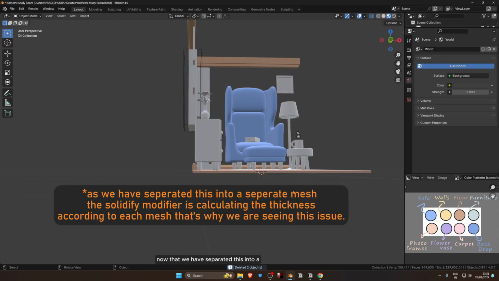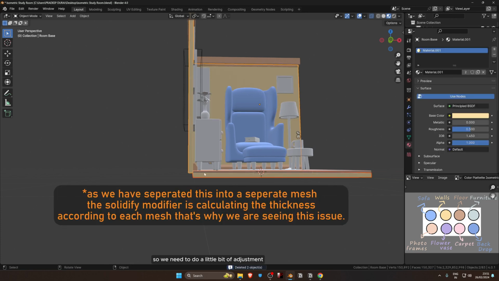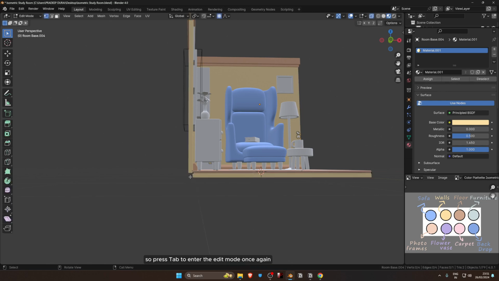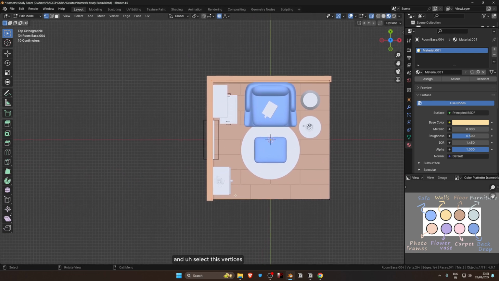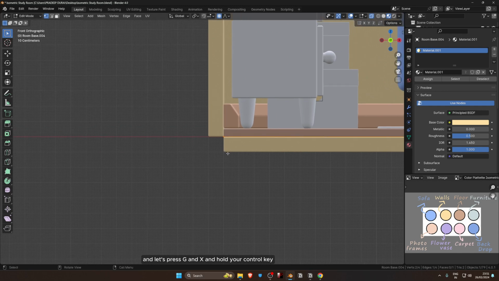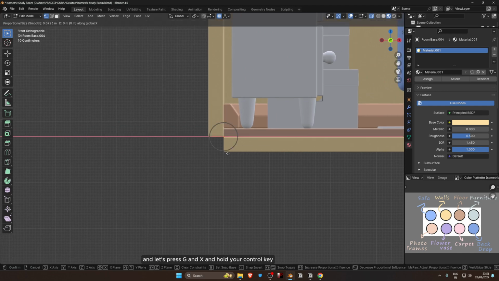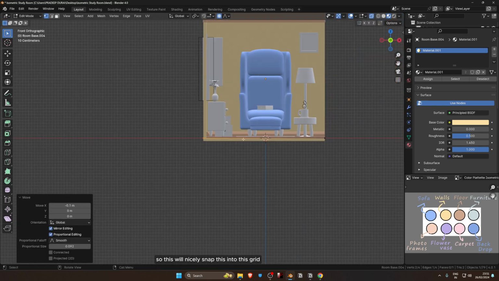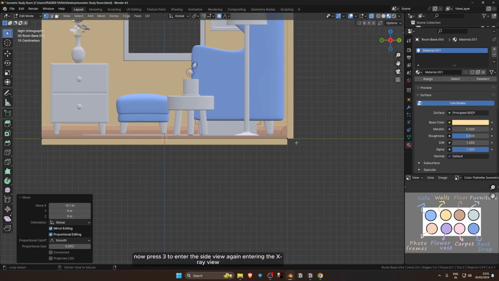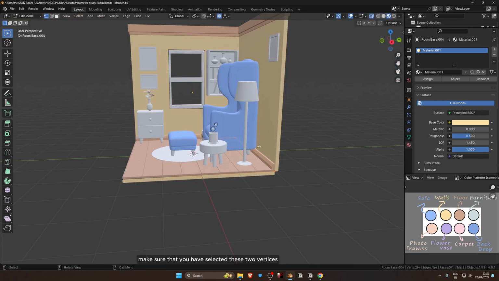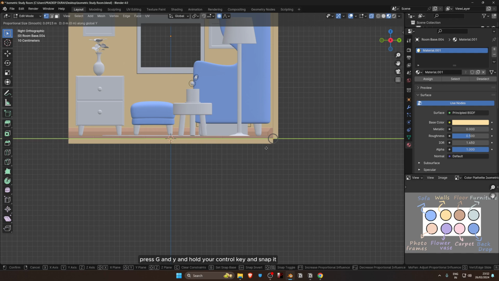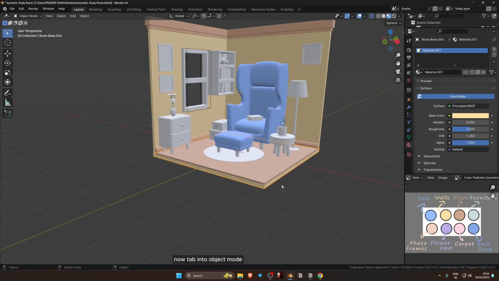Now that we have separated this into a separate object, we need to do a little bit of adjustment. So press Tab to enter edit mode once again, and select these vertices, and let's press G and X and hold your Control key and move this in an incremental way. So this will nicely snap this into this grid. Now press 3 to enter the side view. Make sure that you have selected these two vertices. Press G and Y and hold your Control key and snap it. Now Tab into object mode.